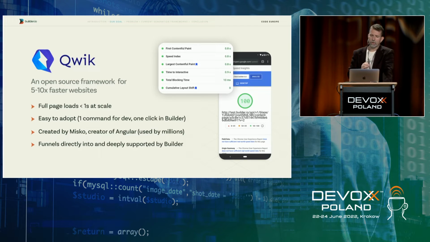Now, the goal of Qwik is one specific goal, and that is to have 100 out of 100 no matter the complexity of your website, right? A lot of websites can get you 100 when it's nice and simple, but once you have a real-world e-commerce website or real-world thing, and you include all the script tags and everything, you're not getting 100 out of 100. And so Qwik can do this for you, and so I'm going to show you how.